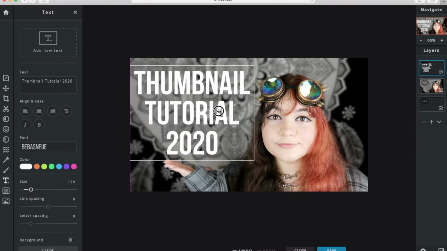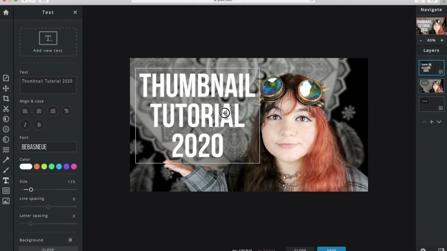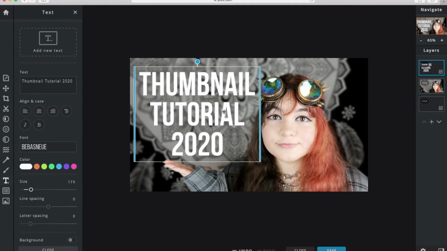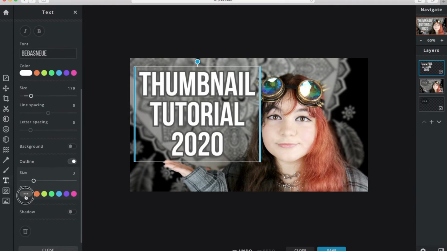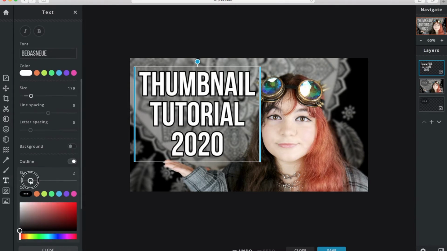Another thing I really like about this website is they have a whole bunch of really good fonts and a bunch of really odd fonts too, which is nice. So I like to scroll down here and then go to the outline button, make it black, and size it down to 2.